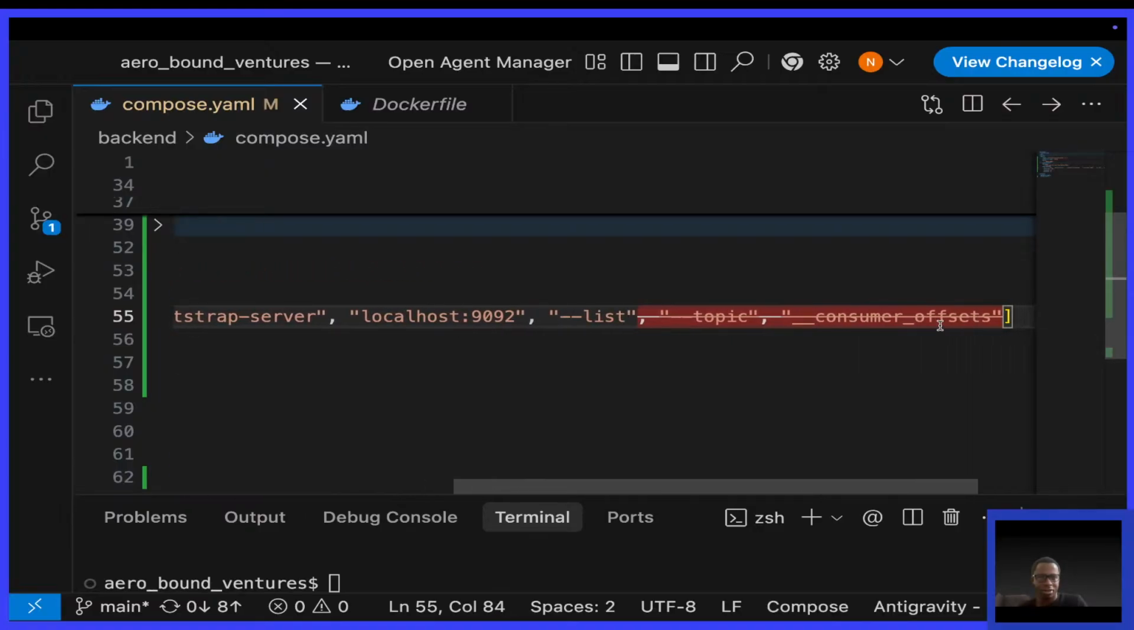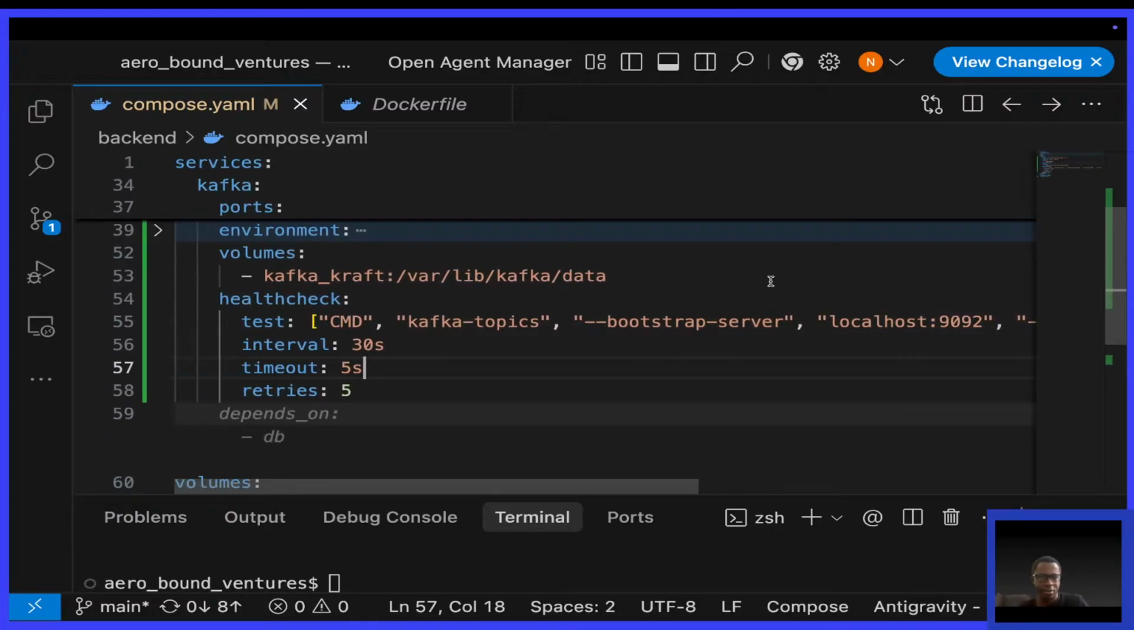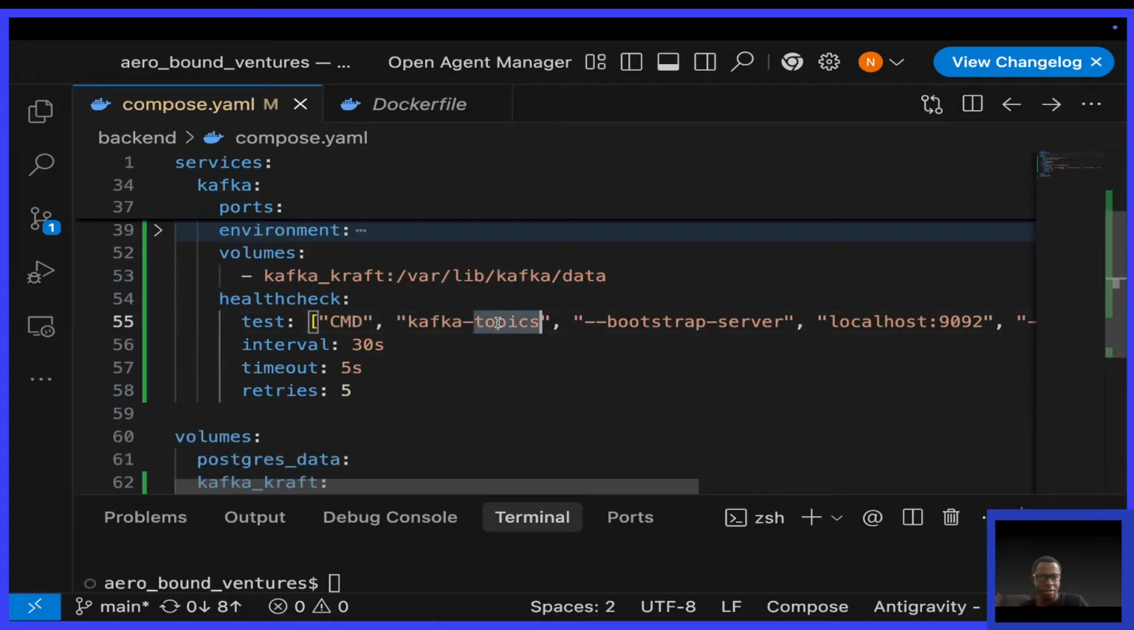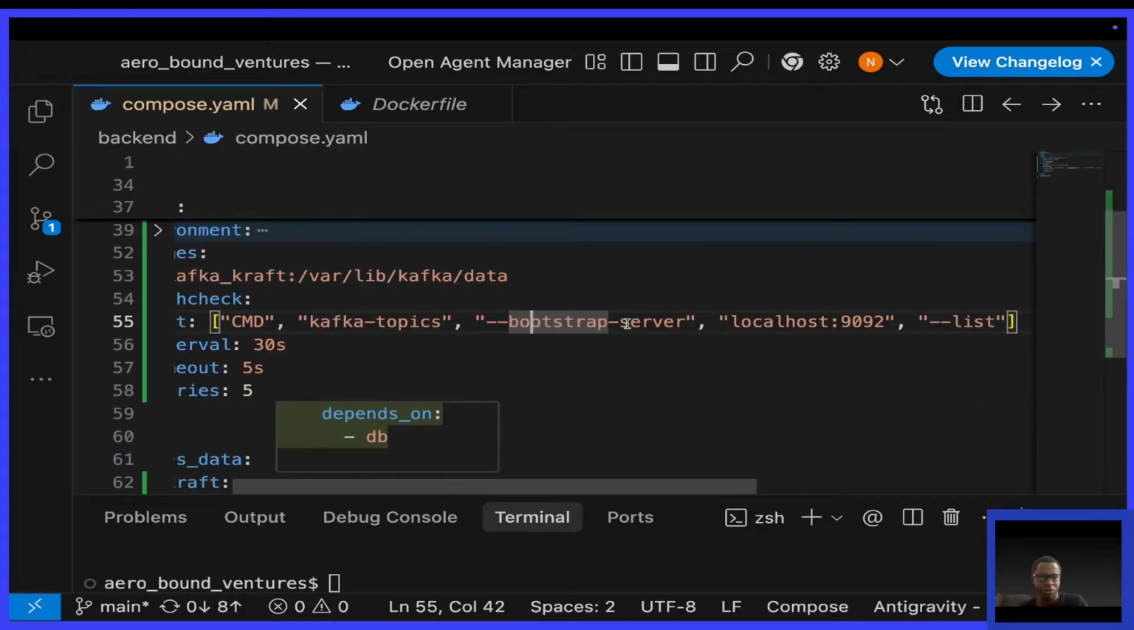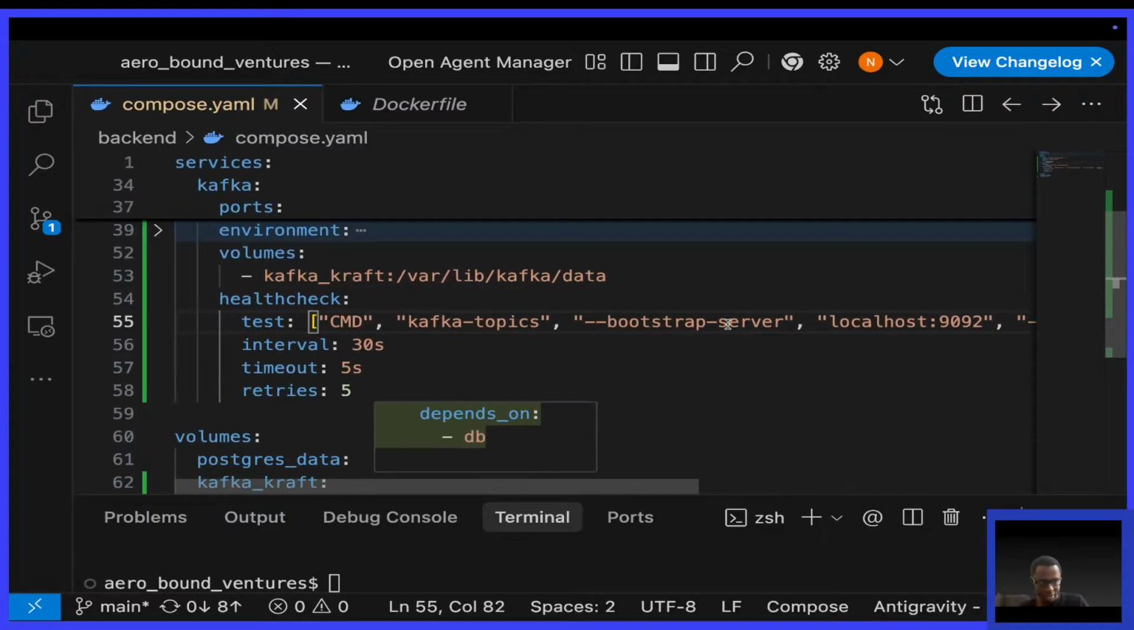Then what are the other things? It had added other things here. I'm going to delete them. So look at this command again: CMD kafka-topics --bootstrap-server localhost:9092 --list. Then how often to do this? Every 30 seconds, not 30 milliseconds. When do we time out? After 5 seconds. How many times to retry? 5. This is a health check.